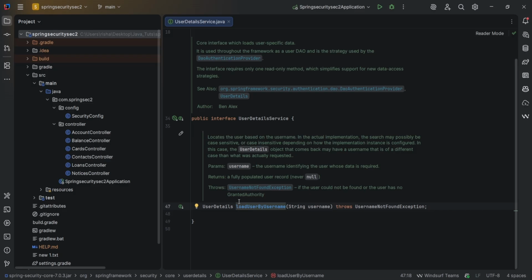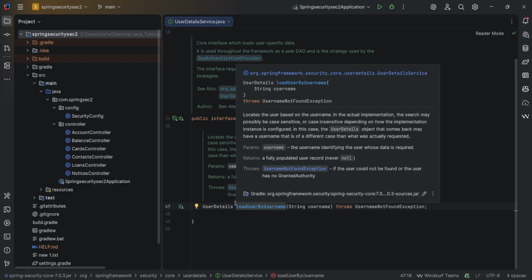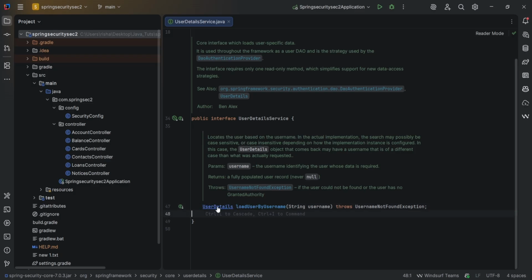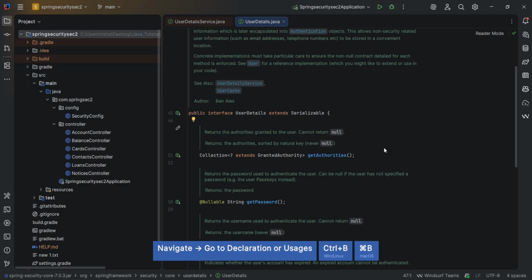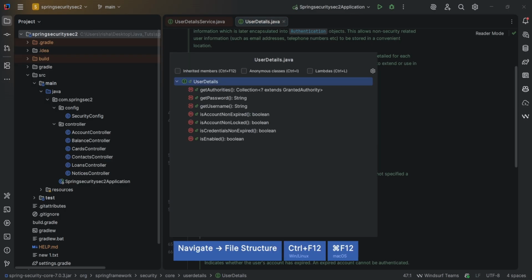So if I try to look into the methods available inside this interface, UserDetails, we have getUsername, getPassword, getAuthorities. These three are the methods which are going to store the username, password, and authorities of the end user.